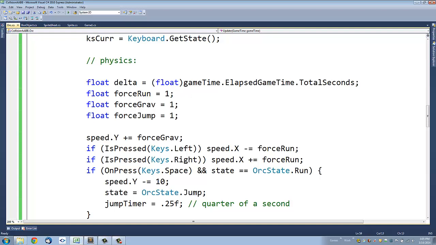So what we need to do is set things like force run, force gravity, force jump, these forces that get applied every update. We need to apply force equal or proportional to how much time has gone by since the previous update. This can sound kind of confusing, but the easiest way to do it is to take this delta number and multiply it by some force constant.